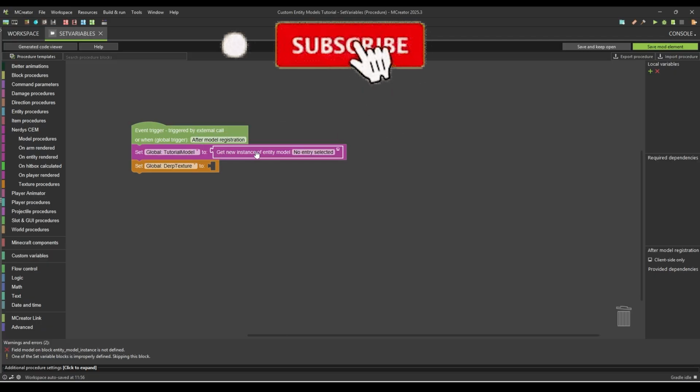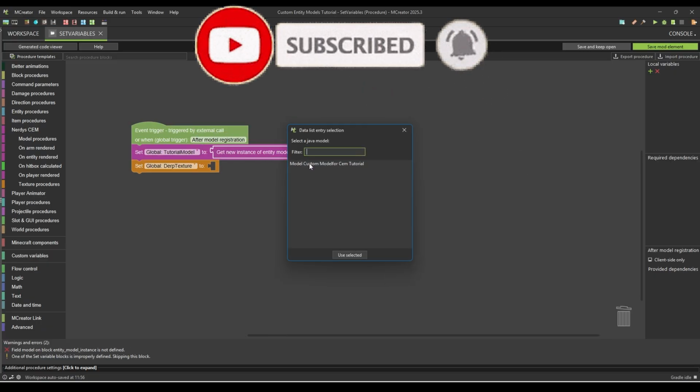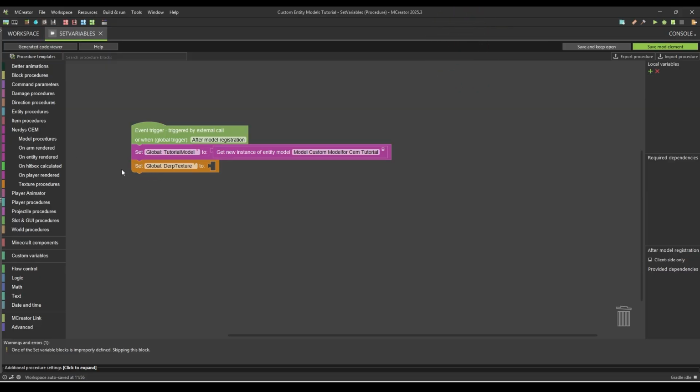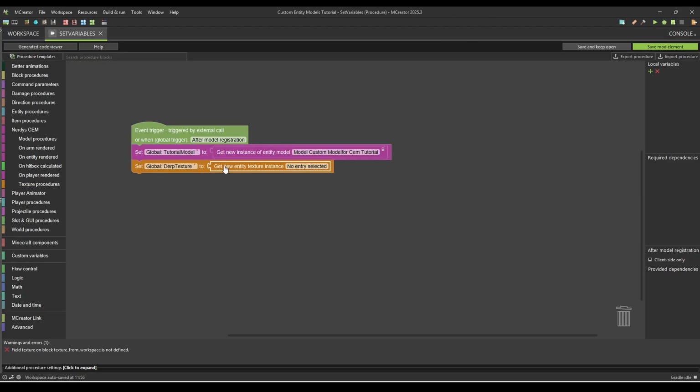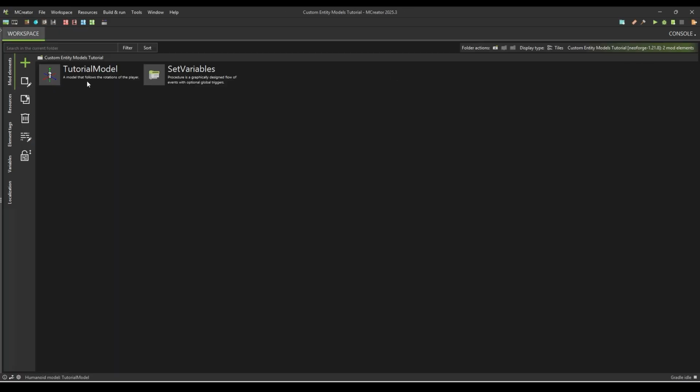Get new instance of entity model, and once you select, make sure it's the human model that you created. And then for the texture procedures, get new entity texture instance. Set that to whatever yours is. Mine was Funny Steve, so that's what mine's going to be. Save mod element. You're done with that.